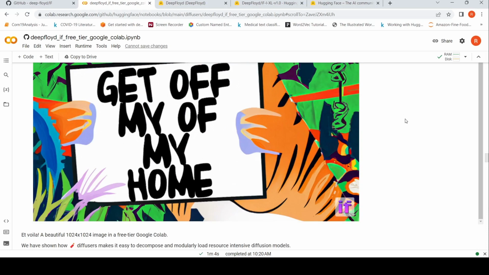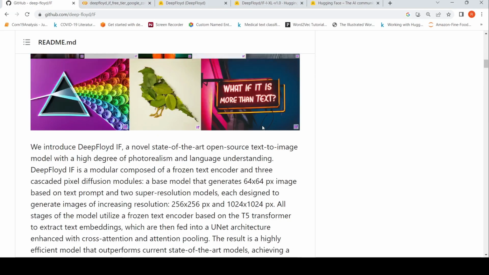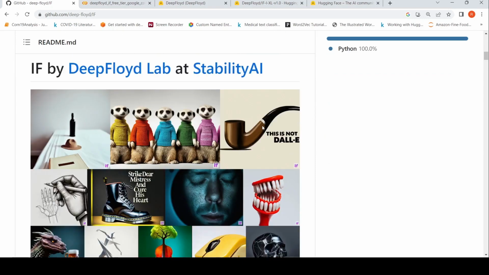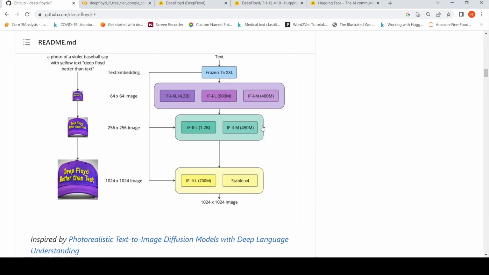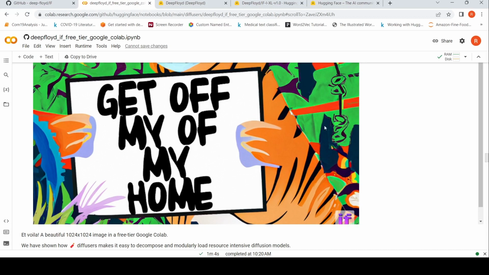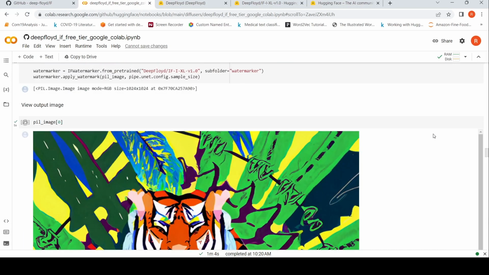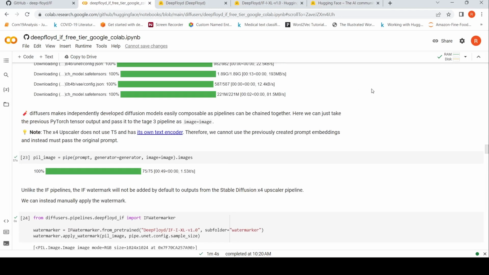So in this way, you are able to run the DeepFloyd IF text to image pipeline on a Colab free tier GPU. You are running this entire pipeline, this model. Now you can change your prompts and try out different images. You can generate different images by following this code.